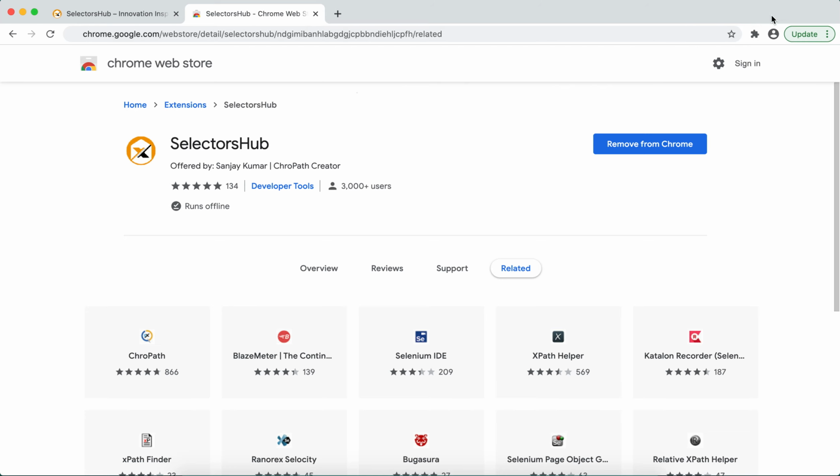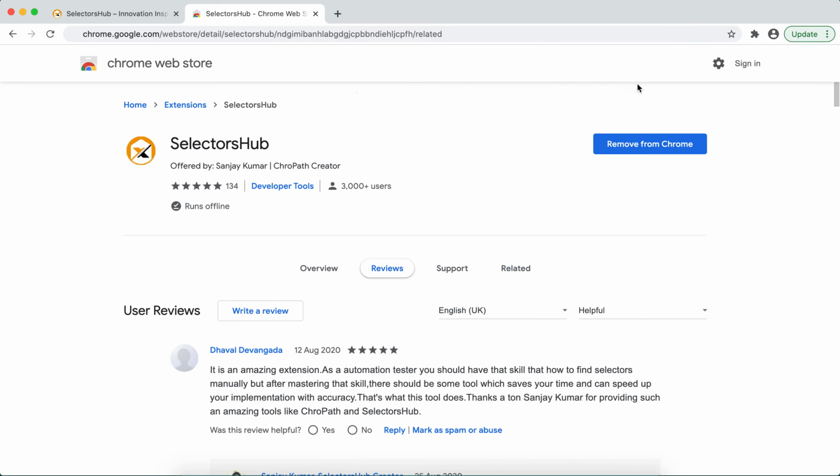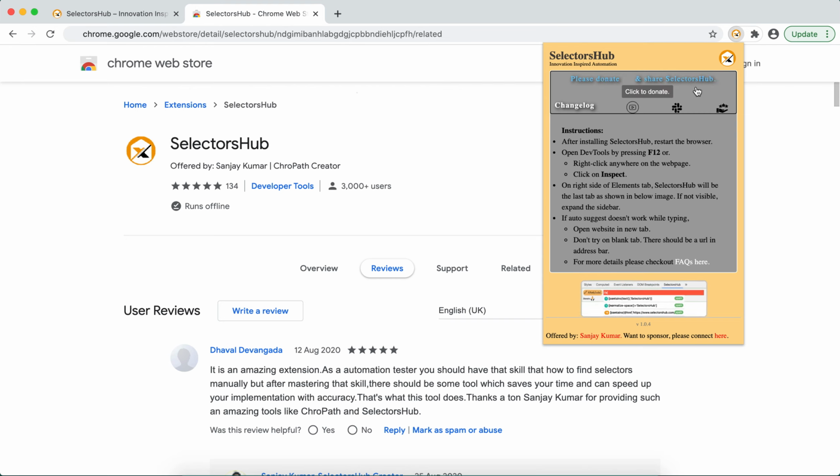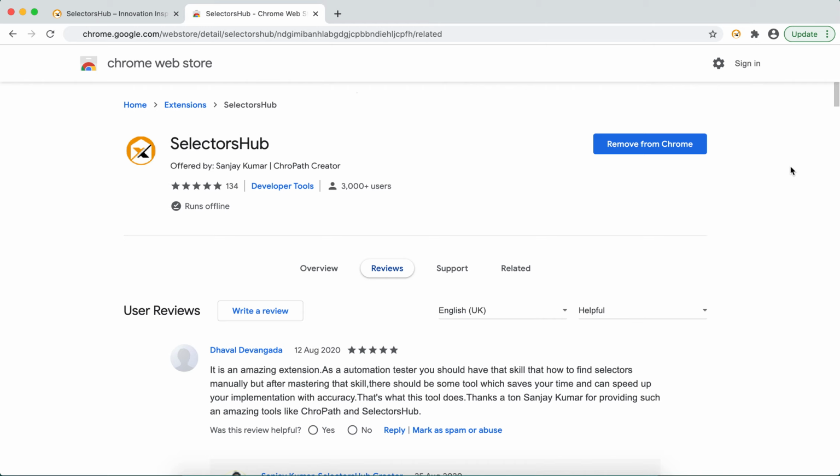So here you see that once you have installed SelectorsHub, you will see the default extension icon. The SelectorsHub logo is not showing here because this is a new feature in Chrome that they now show it on the default extension icon. And here, if you click on this, you will see all the extensions you have installed, and whichever you want to see on the toolbar, you just pin to toolbar and then you would be able to see it, and here you will find the basic details about SelectorsHub. Now it is recommended that you restart the browser, so just close it and restart your browser.